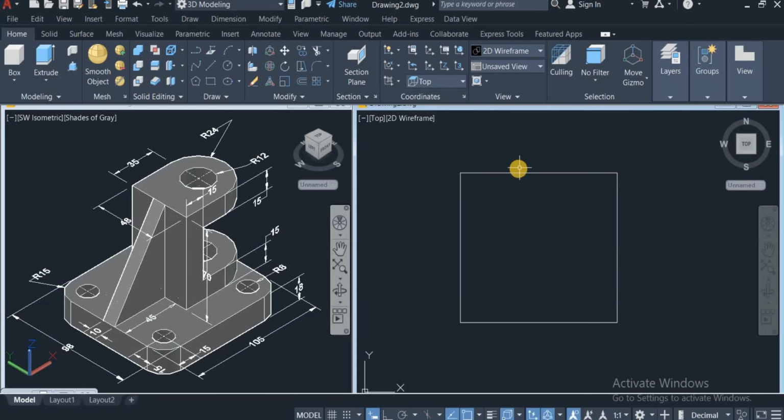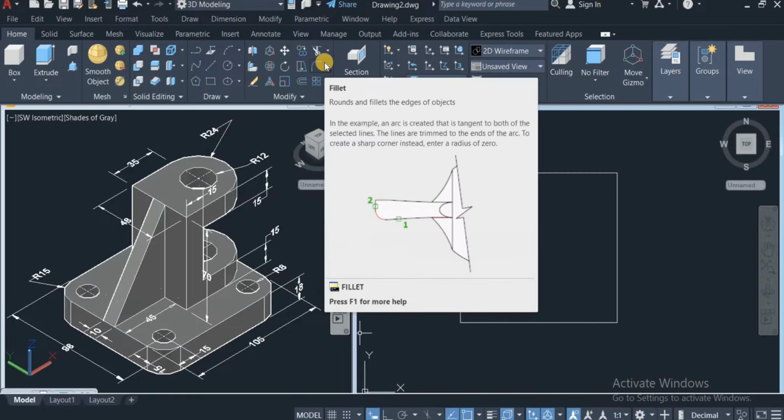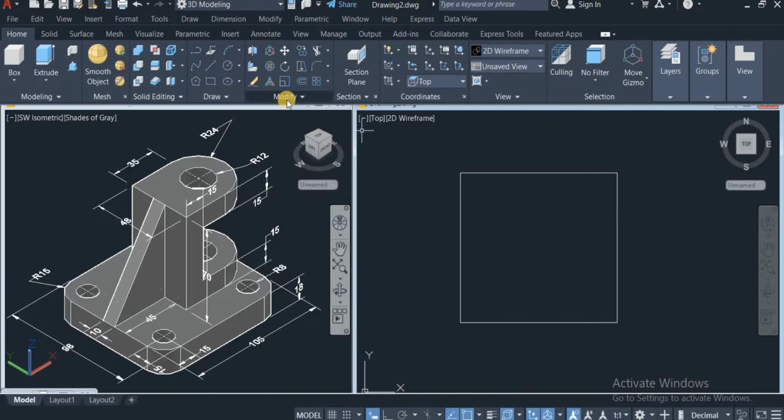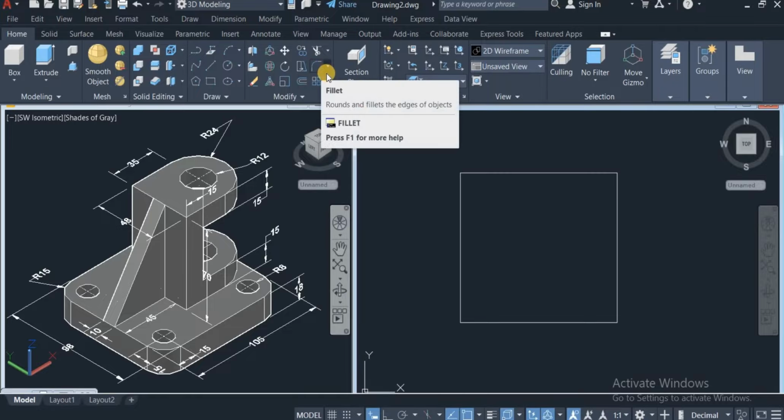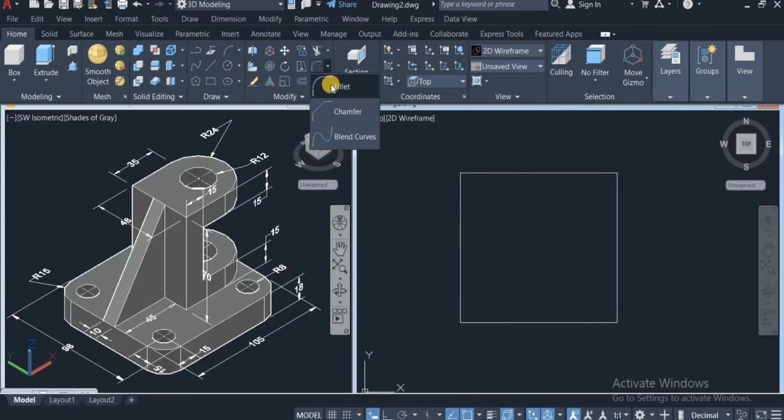So this is the dimension of the base, 105 by 98. So next I'm going to create these curves here. I'm going to use the fillet command to create that. So now come over to the modify panel and click on the fillet command. You can click on this arrow first. Click on fillet. Okay, so here I have to choose the radius of the fillet. So you can right click and click on radius. You can see there that the radius is 16. So I'm going to enter 16 as radius.